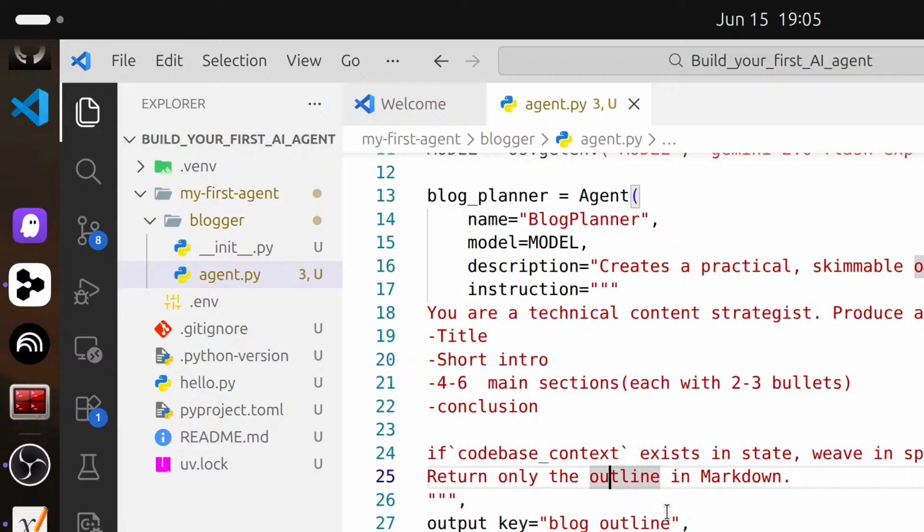It does not say write an outline. It says exactly what the outline must contain: how many sections, not just some sections, and what format to use, like markdown. So this specificity is what makes output reliable. Okay? So reliable output is key here.